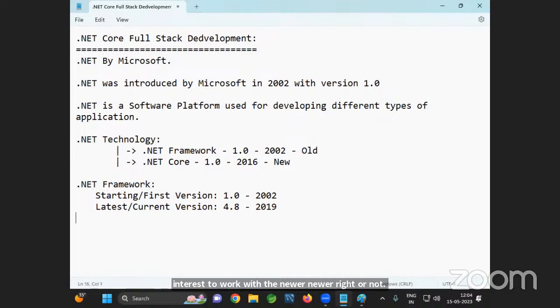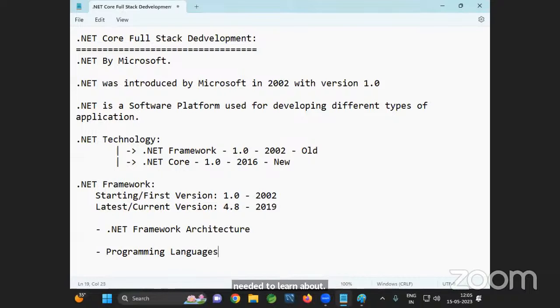In this .NET framework environment, if anybody is a person with a .NET framework background, they need to learn the .NET framework architecture. I'm talking about the old one, right? They need to learn about programming languages in the old one.